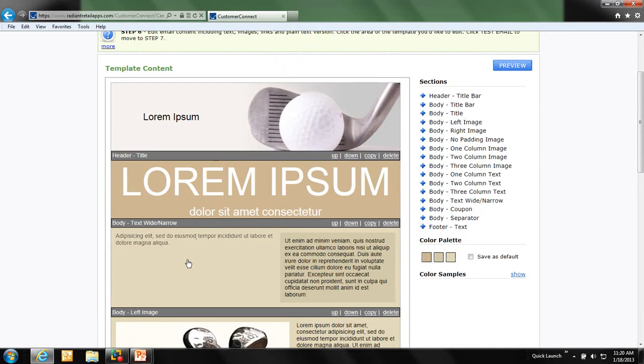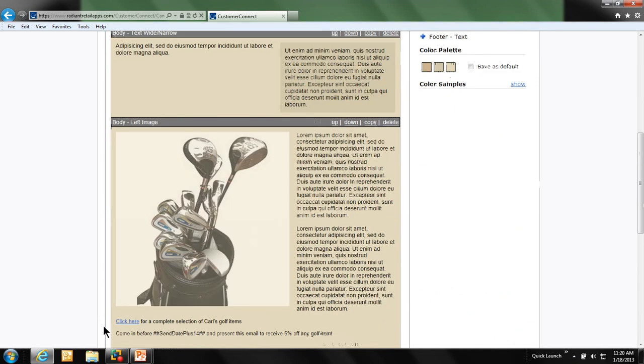I like how this email has turned out, so I want to save it with a unique name and send it to my Template section. To do this, click the Save as Template box at the bottom left of the page.